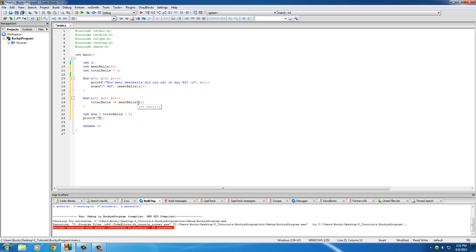So the first, well, what can we do? We'll just put something simple. Put %d meatballs total. That's an average of %d per day. Simple enough. Looks alright. So the first one is the total. Give them their total first. And their average is, of course, the average.